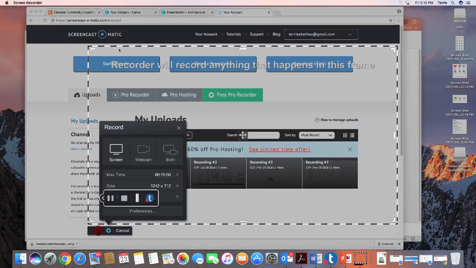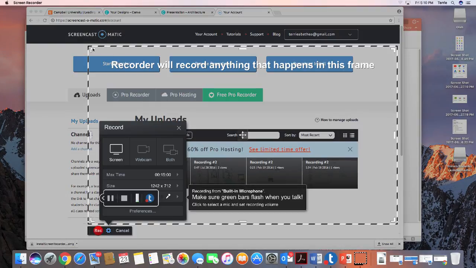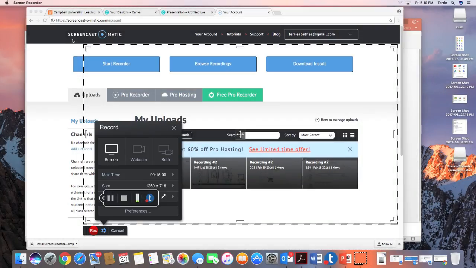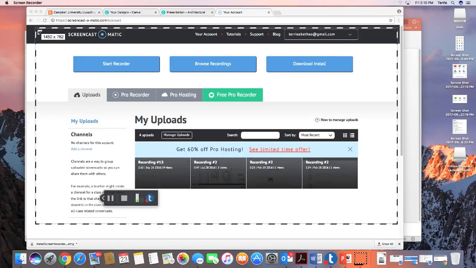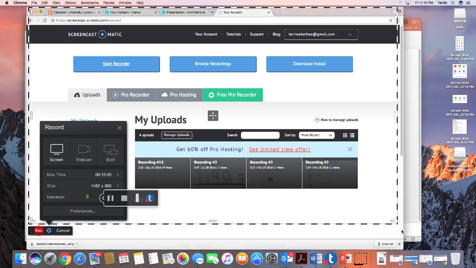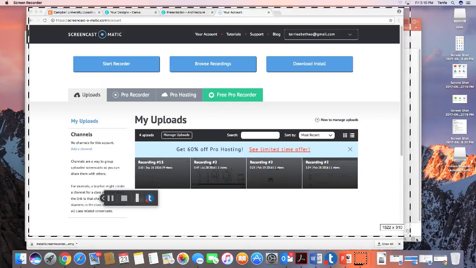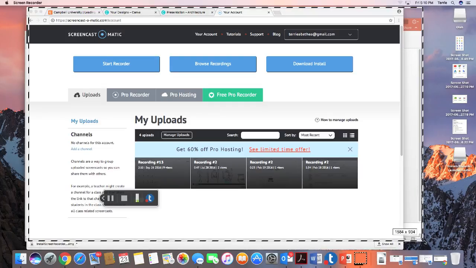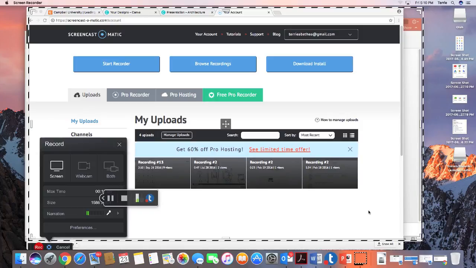Once it opens up the launcher, you'll see this little dotted page show up, and you need to pull it out so that it covers the area that you want to be shown. So I'm going to pull it all the way out here. I may not need that much, but I'm going to put it out there anyway. Then once I get the entire area covered that I want to cover, I can start working here.